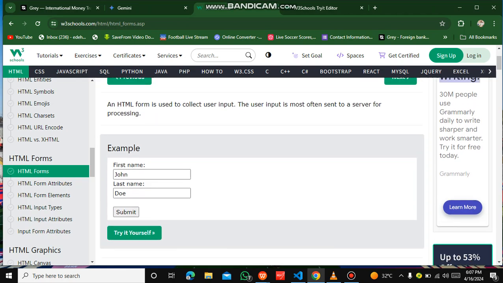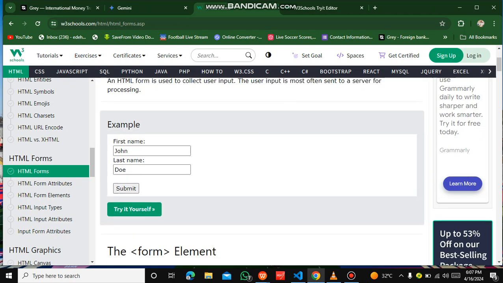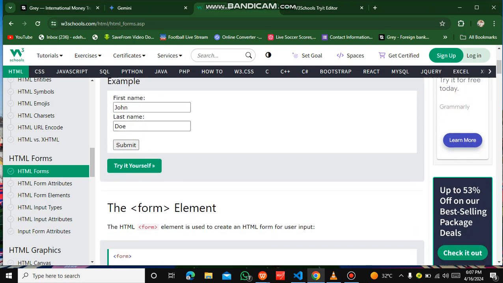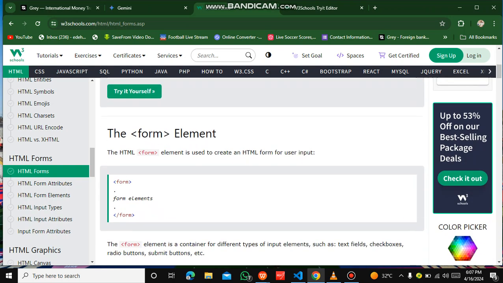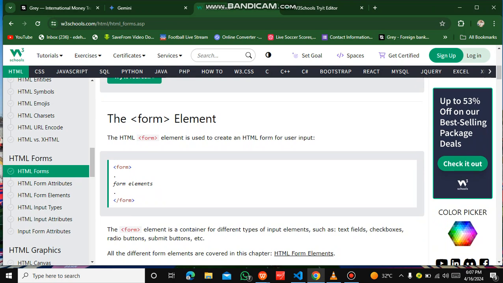Now, an example is here. We have first name, John. This is the first name, then we have the input field. Then we have the last name, we have the input field, and we have the submit button. Okay, let's start with the form element itself, because this part is very broad.